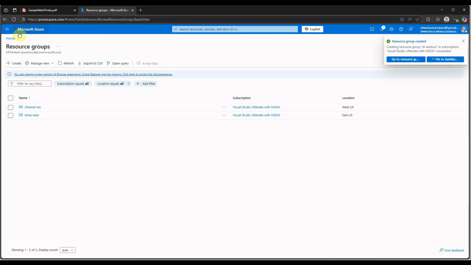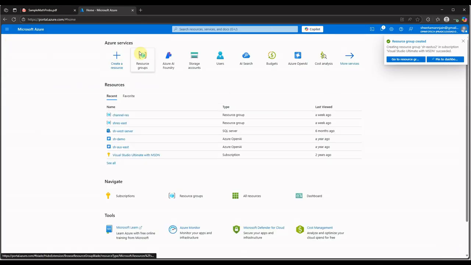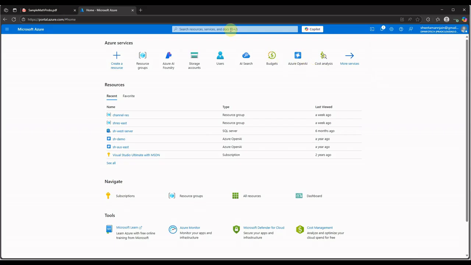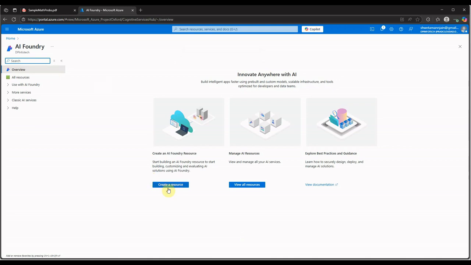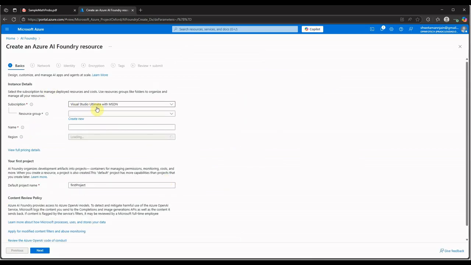So it is created. Let's go back. The next thing I need is to create an instance of Azure AI Foundry. So go here, create a resource, and here I'm going to choose the same resource group which we just created.